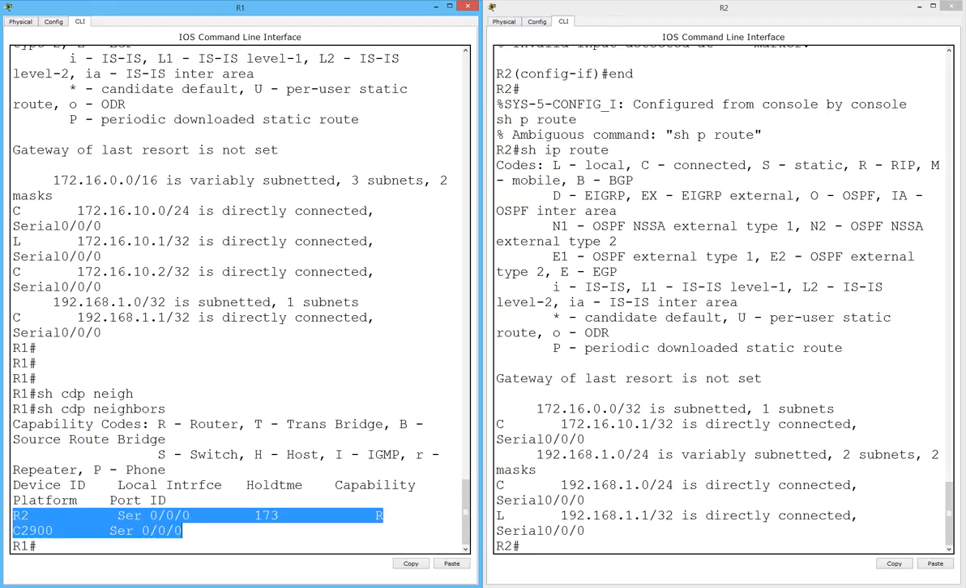That's all we've got for PPP for now. We'll pick it back up again with Frame Relay.